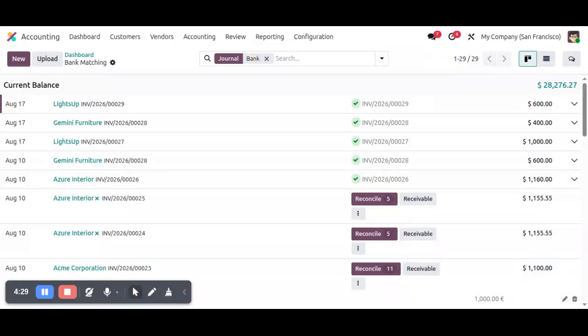Now create another payment for the remaining amount. Validate that amount, and now again go to the dashboard, then click on transaction. Create another manual bank statement. For now, you can create a 400 and close it.